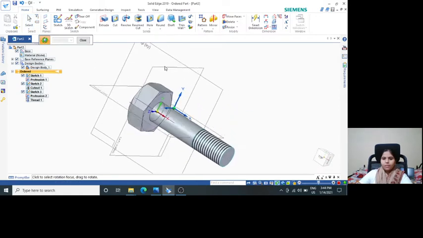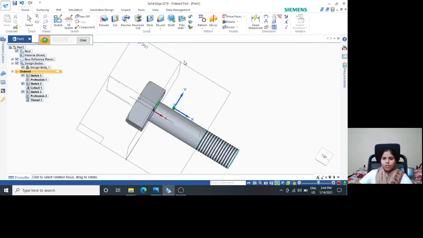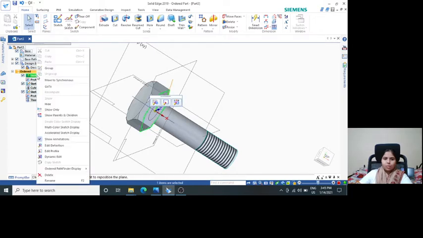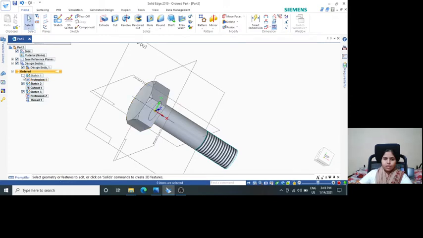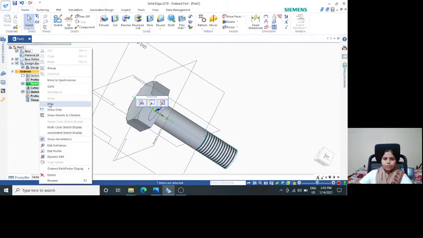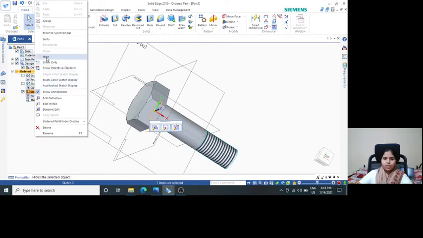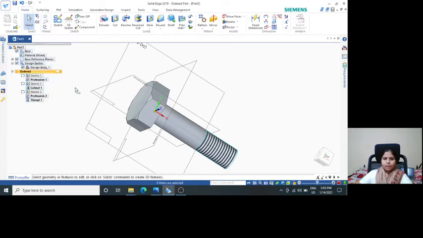Hexagonal bolt. Okay, now let us close this. Now see, before saving it you can hide the sketches also, not a problem. Hide it. Whenever you want to highlight it, you can just click like this, it will come back. So hide sketch number 2, this one, and sketch number 3, the shaft which you have already extruded.